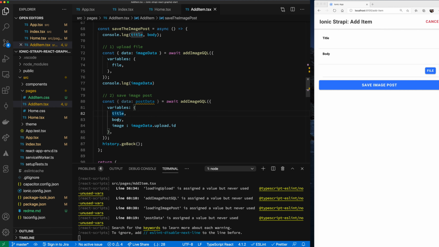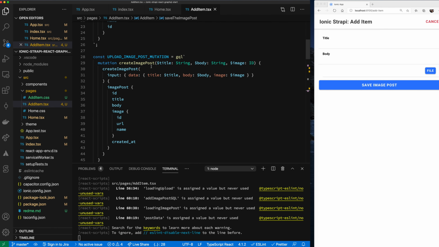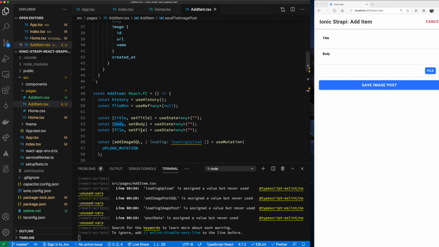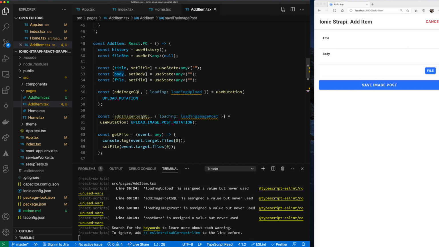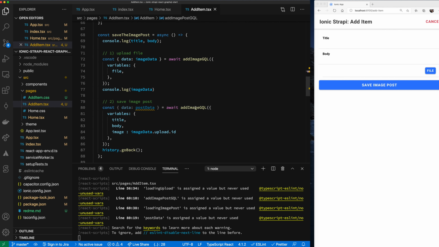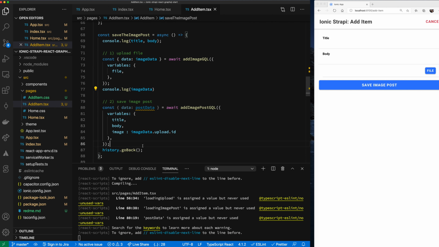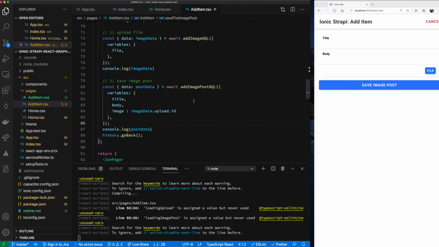So now I'm passing the title, the body, and the image. And if we go back and look at this query, the query needs title, body, image. Now let's see if we can clean up these errors. Oh, we need to actually call the right query. So let's call the right mutation. For this mutation, post data is the data that we get back. Let's just console log that so we can see that we successfully posted it. So we'll put that down here.